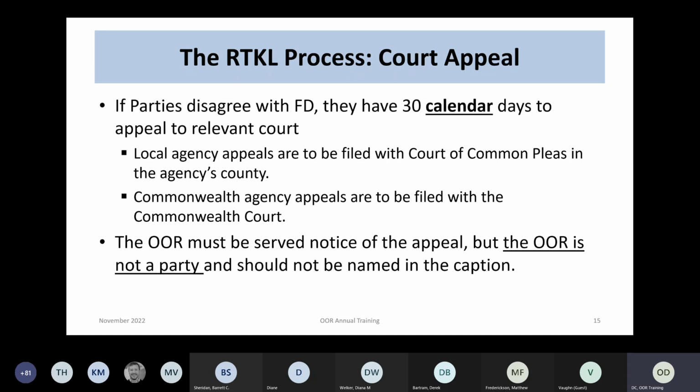Or if it was with a Commonwealth agency, like for example the Department of Health or Department of Corrections, you would file an appeal of the OOR's final determination in Commonwealth Court. The law requires that the OOR be served notice of the appeal, but we are not a party, and we should not be named in the caption.